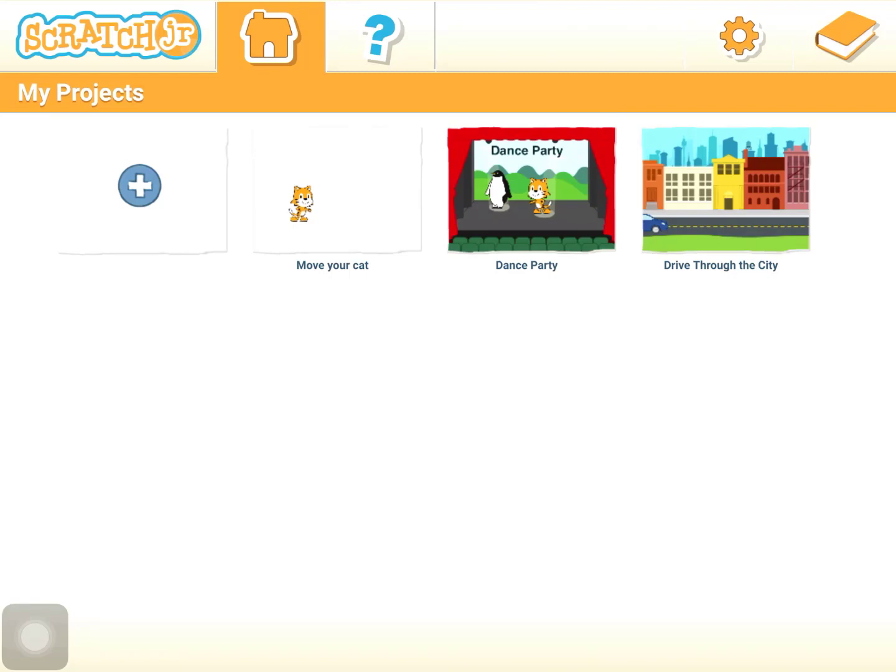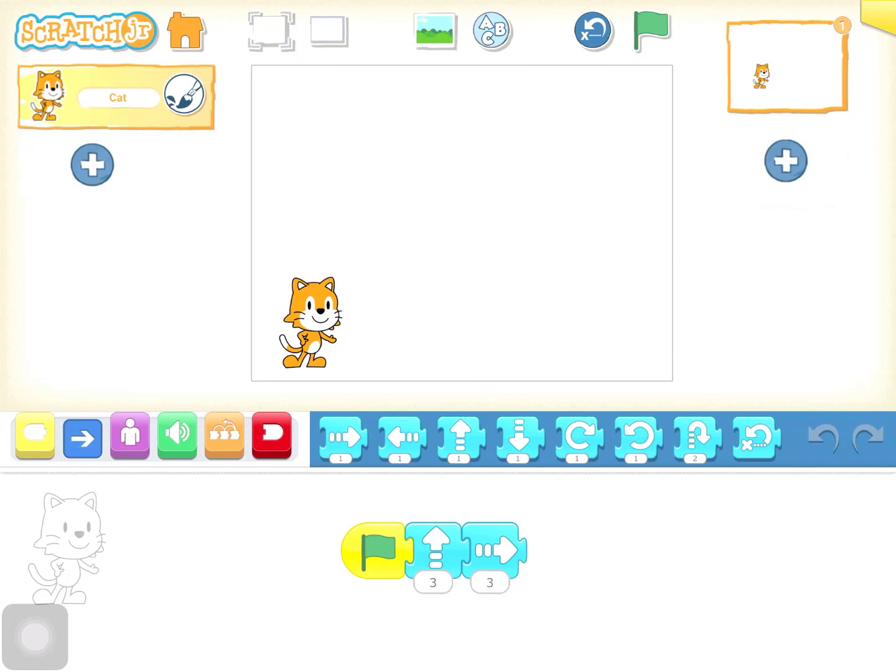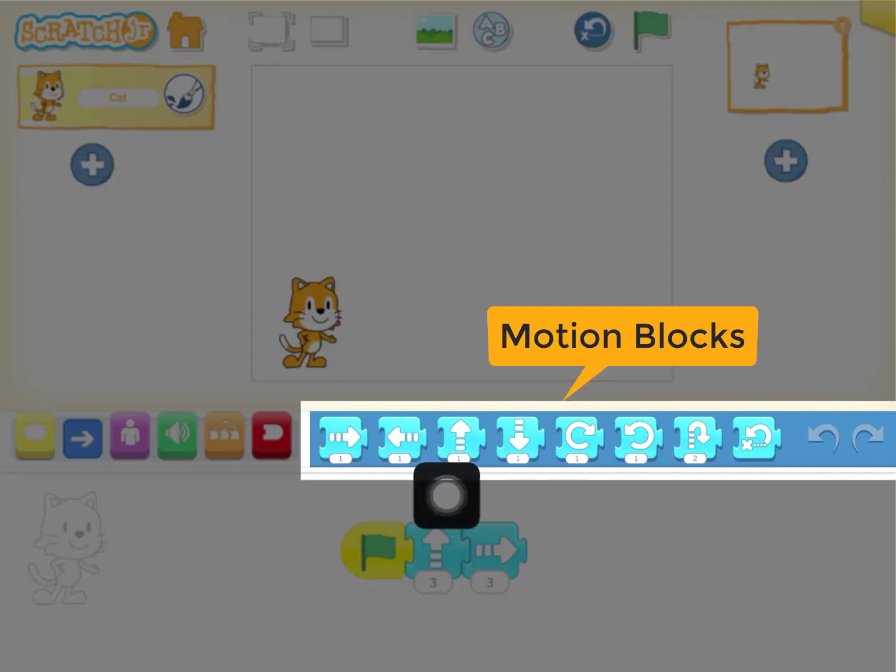Last couple of videos we started learning the basics of motion blocks. Okay, let's take a look at what we learned. We'll just do a quick recap. If you see here, we learned about these motion blocks. What all did we learn?